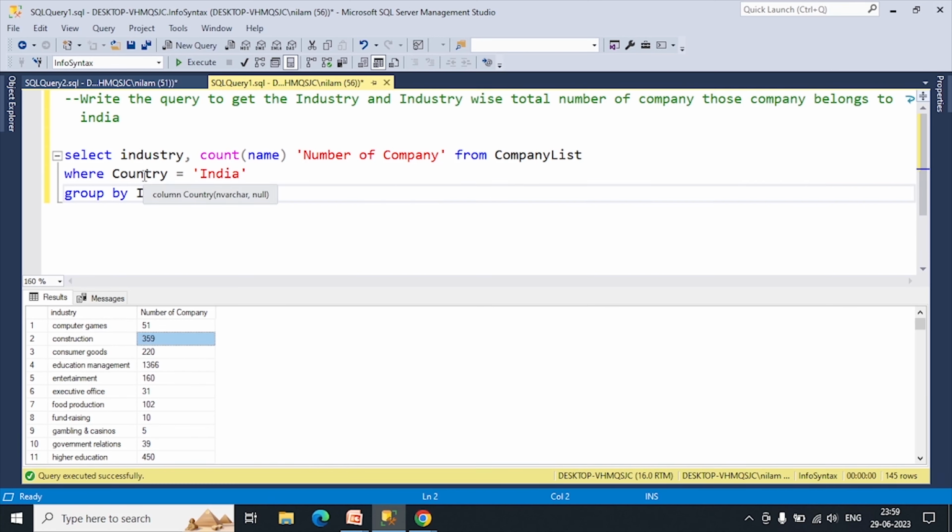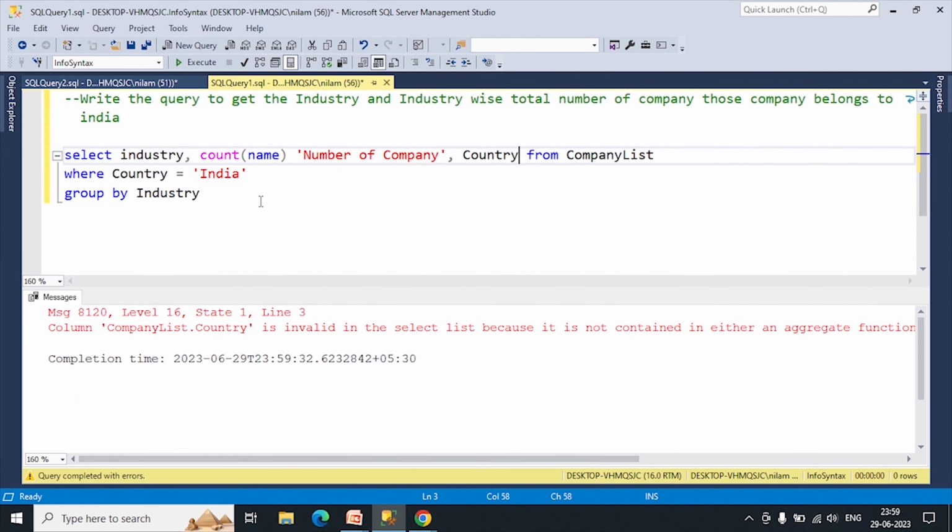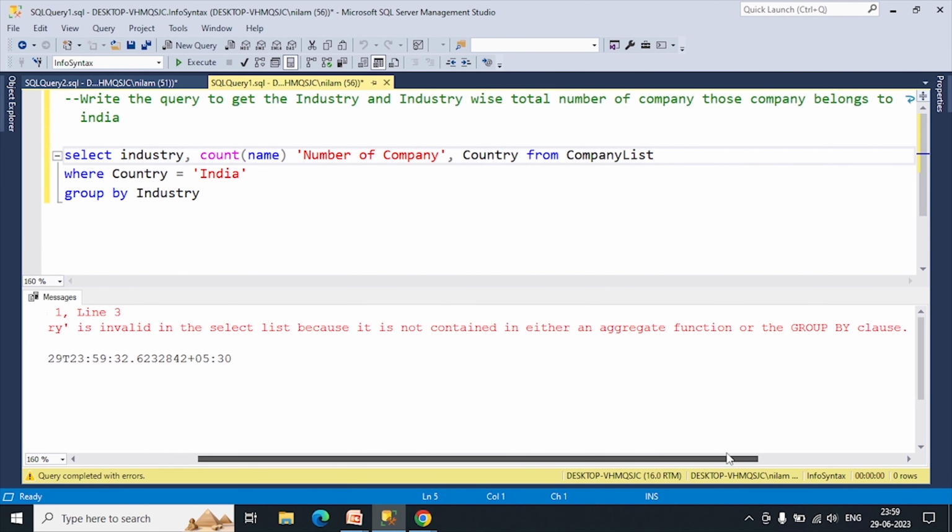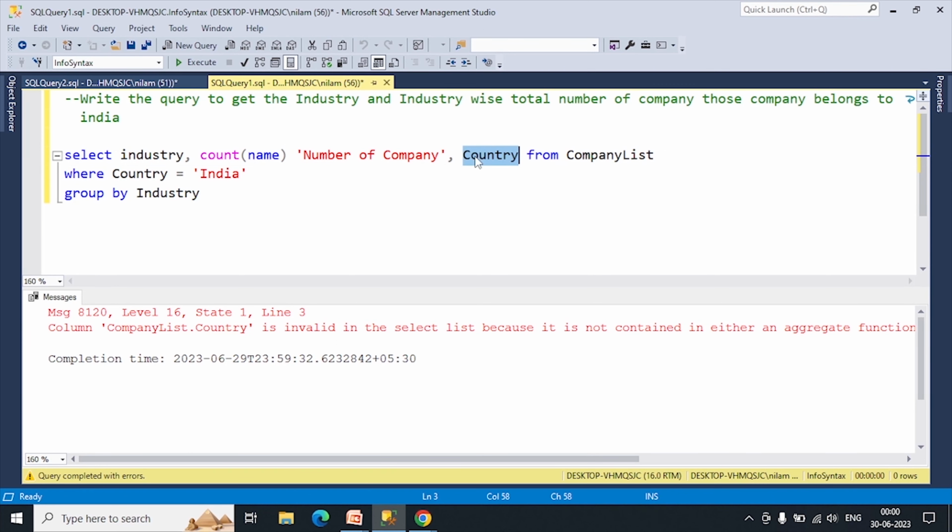So how can you verify this? We will write it here, comma, then country in strings. I have got the error: the column company list dot country is invalid in the select list because it is not contained in either an aggregate function or the group by clause. This is not an aggregate function and we have not mentioned this column in group by, so due to that it is giving the error.